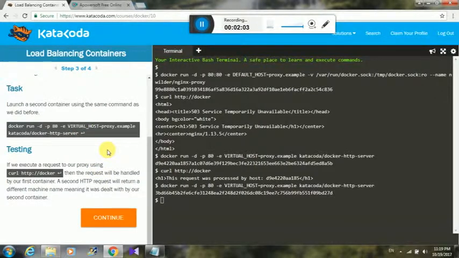If we execute a request to our proxy using the curl command, then the request will be handled by our first container. A second HTTP request will return a different machine name, meaning it was dealt with by our second container.